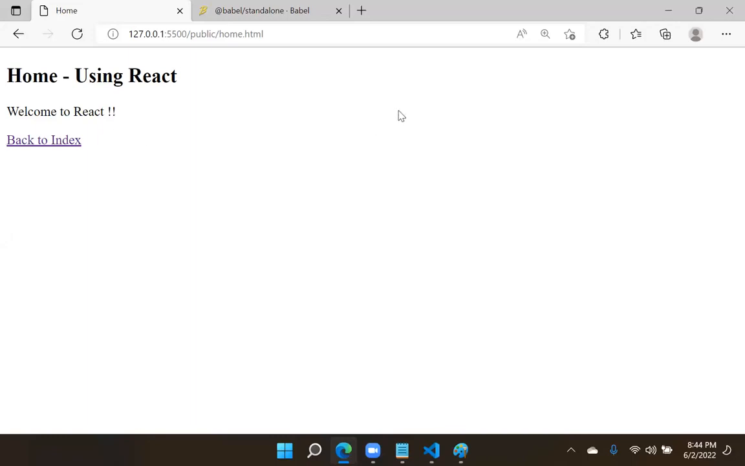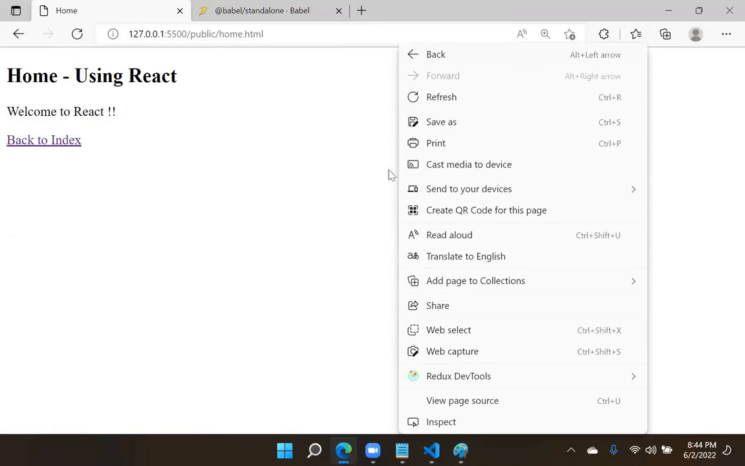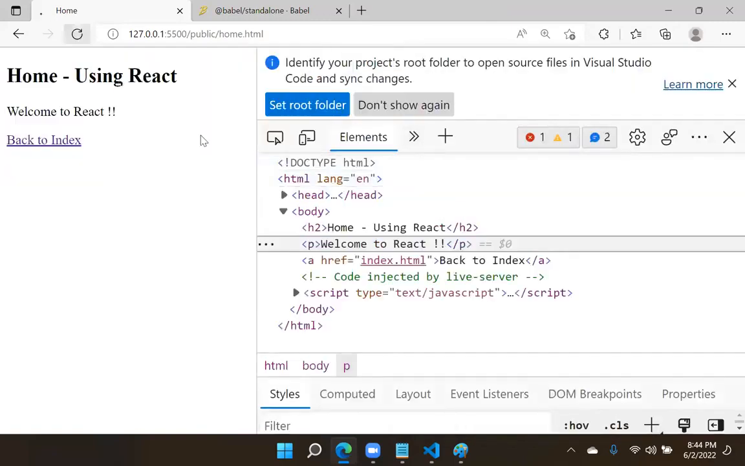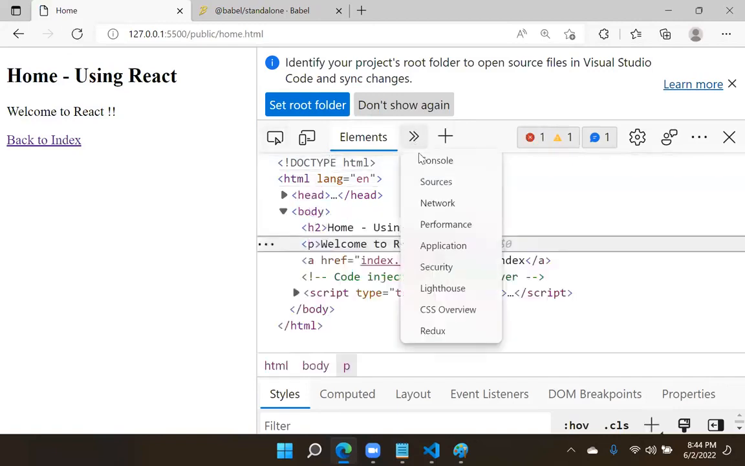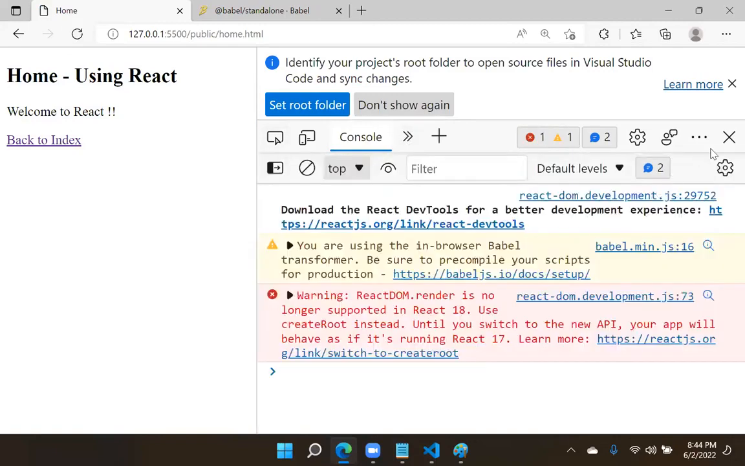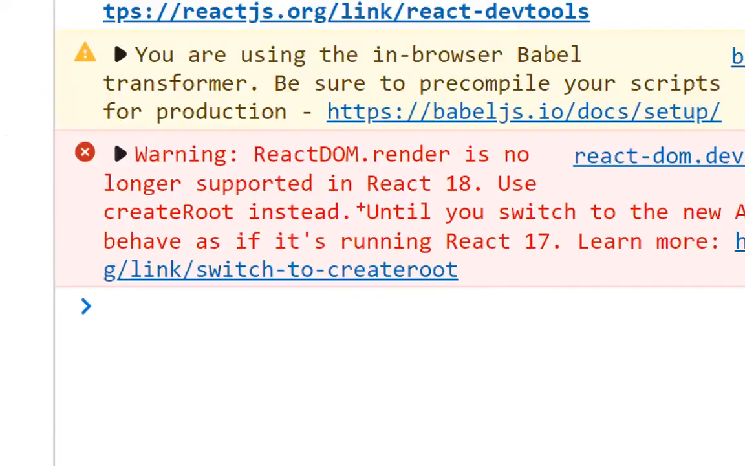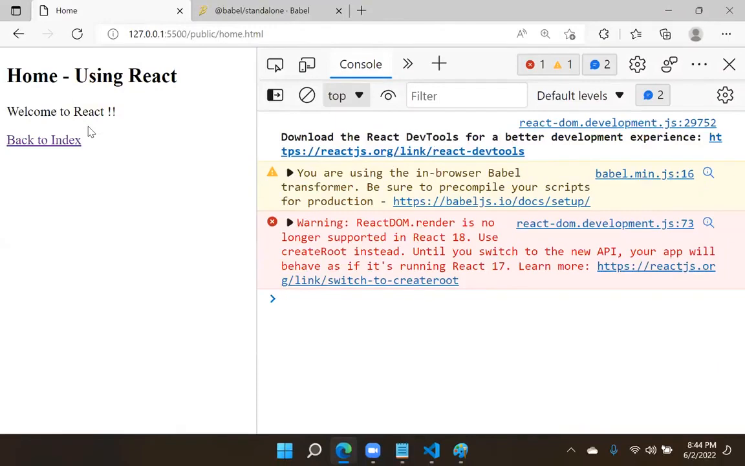But remember, this is an old technique. Old technique means up to React 18, this is how it works. See here, I will go to inspect. In the inspect, I will go to the console. In the console, you can see it is showing some error. It is saying that ReactDOM.render is no longer supported in React 18. But it is working, right? We know that it is no longer supported, but it is working fine.